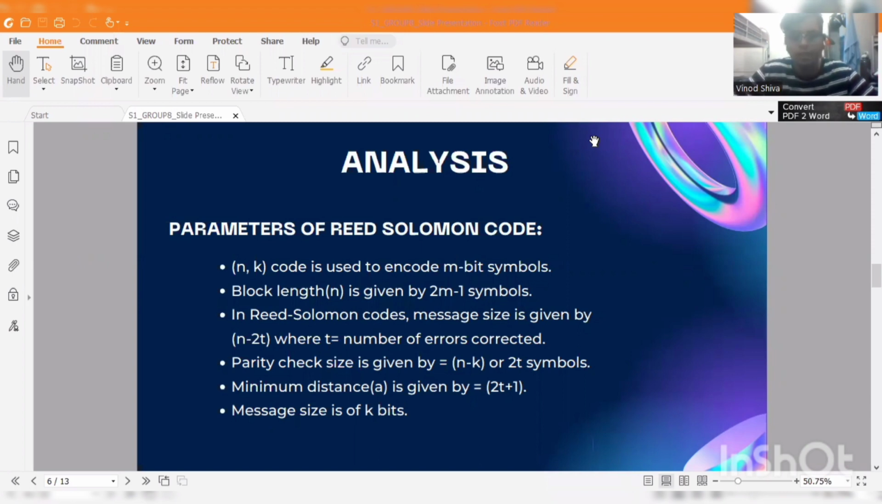The parameters of Reed-Solomon code: it is used to encode m-bit symbols, where the block length is given by 2^m - 1 symbols. In Reed-Solomon codes, the message size is given by n - 2t, where t equals the number of errors corrected. Following that, the parity check size is given by n - k or 2t symbols, followed by the minimum distance and the message size of k bytes.